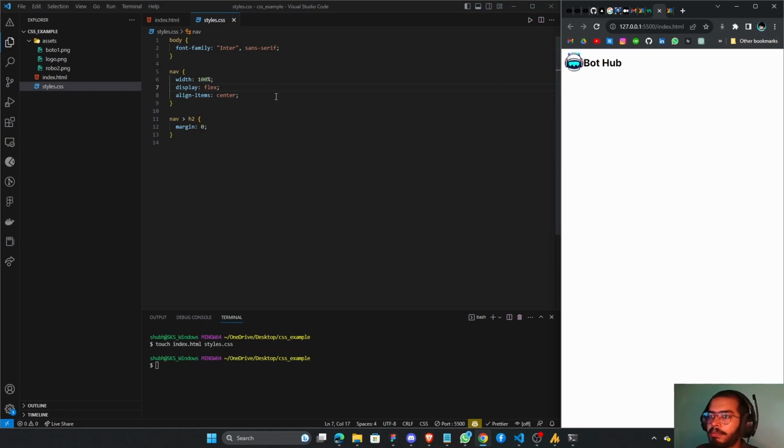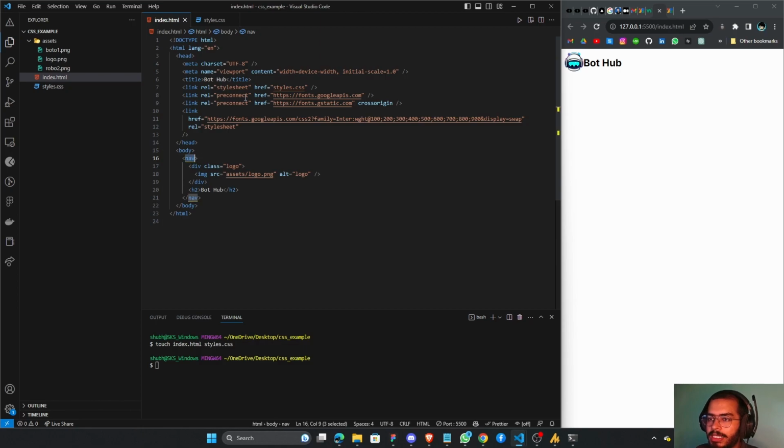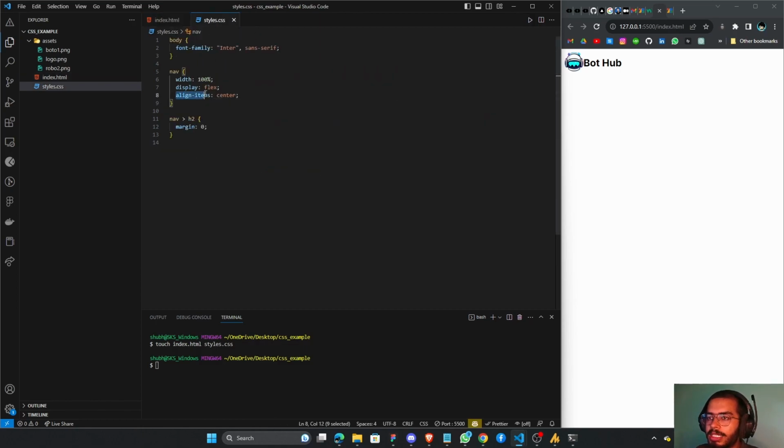We need some gap. Since this nav is a flex container, we can add gap also. Properties like align items center are only applicable if the same div also displays flex. So we can add a gap of 10 pixels.